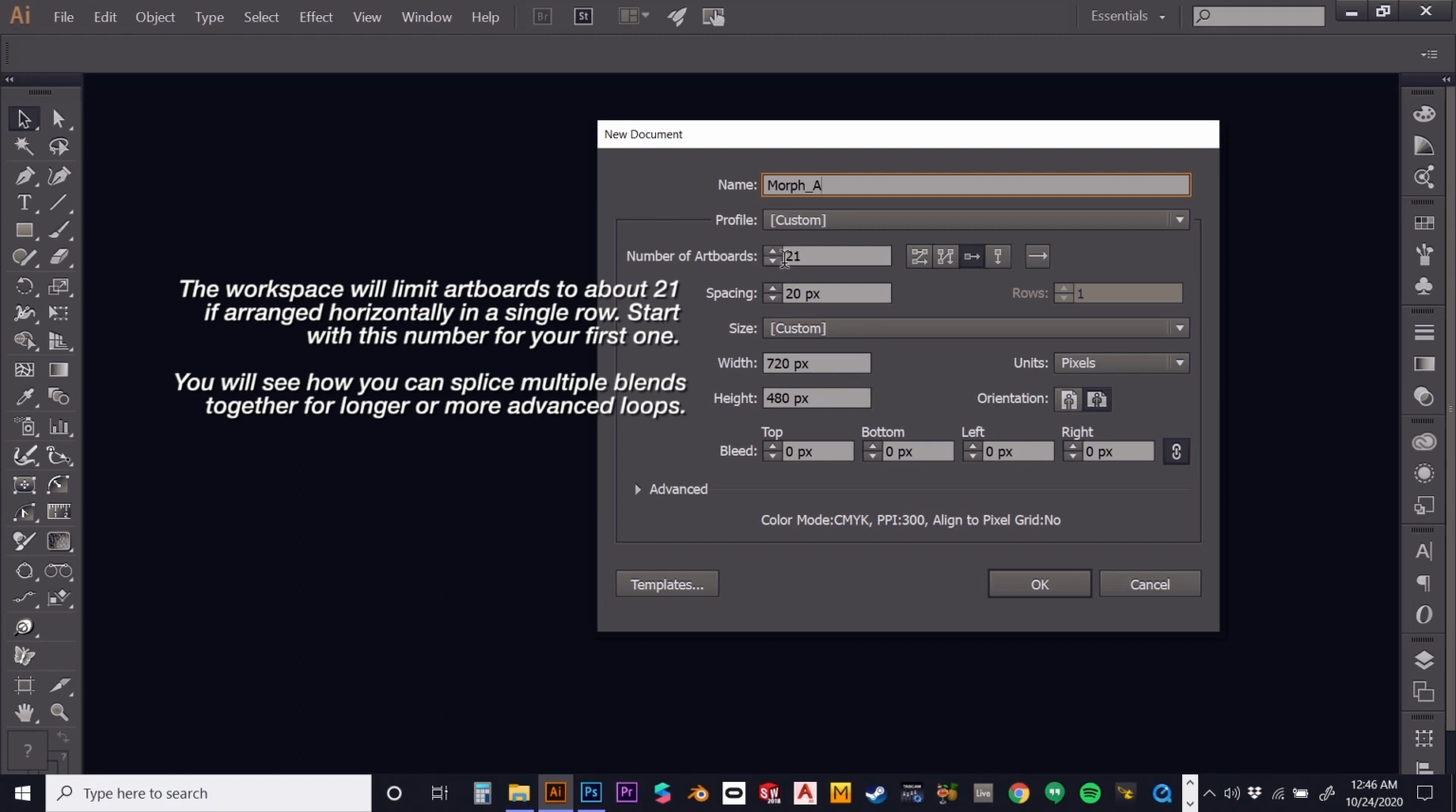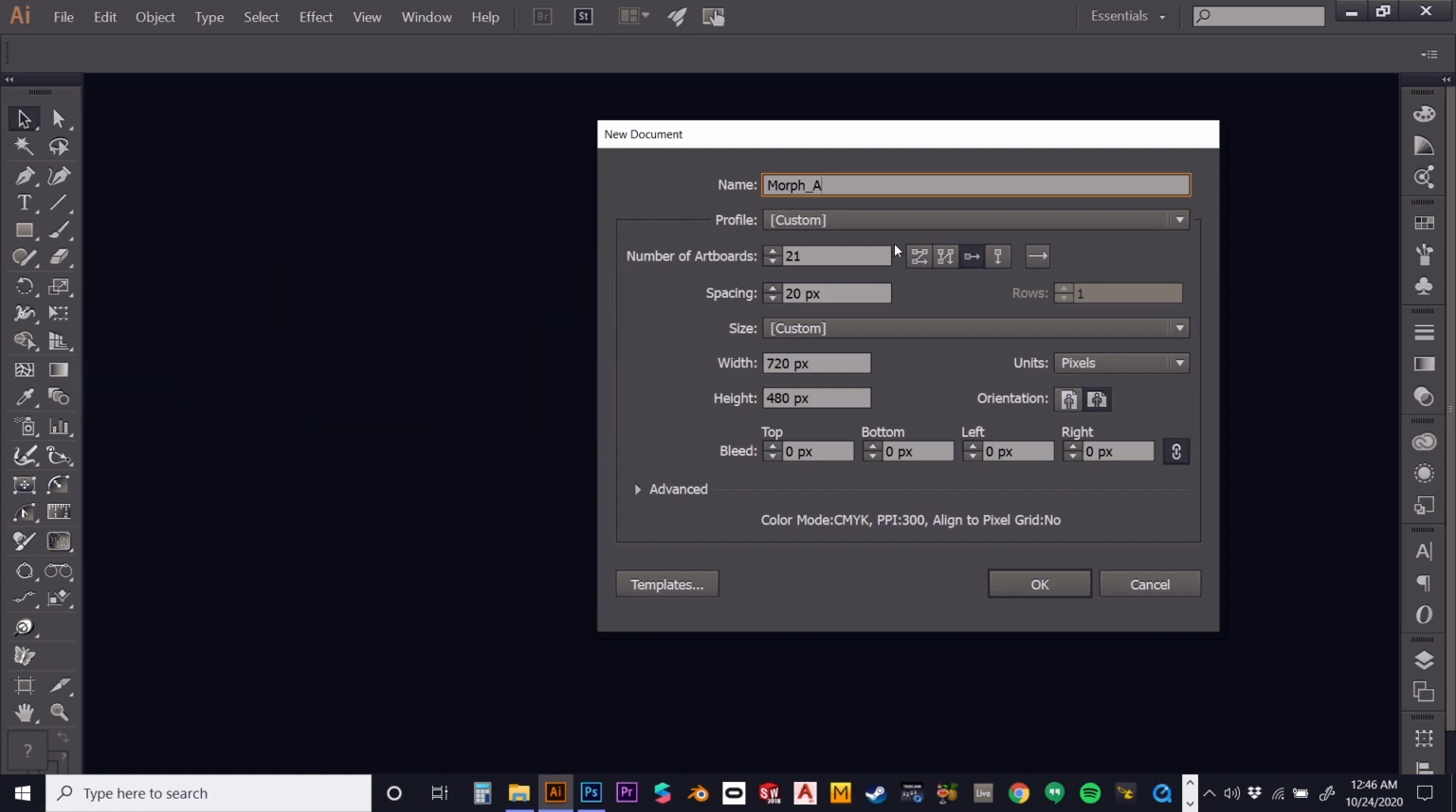I like to use an odd number, so that way we get one keyframe right in the center that we can blend to, and we'll have an equal number of frames on either side of that, so we can use the same blend function twice. And I'll show you why that's valuable here in a minute.